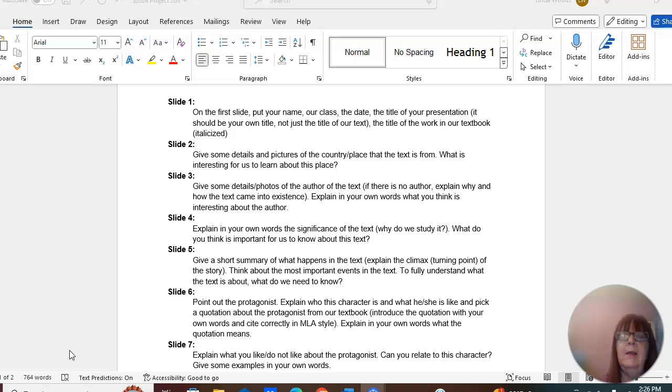This is where it's going to start to get a little trickier, okay? Because you are going to be combining several different things that you are going to have to do with this project. So for slide 6, what you're going to do is point out the protagonist. Who is the main character of this particular story, this particular hero's journey, whatever the case may be. Do keep in mind, not all of the stories are hero's journey stories. All right, so make sure that you make that distinction.